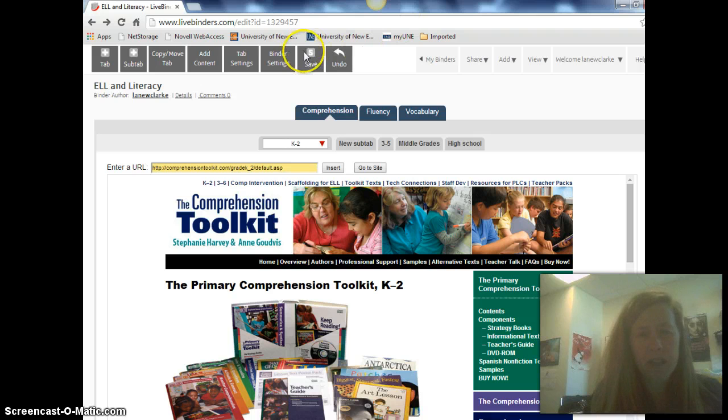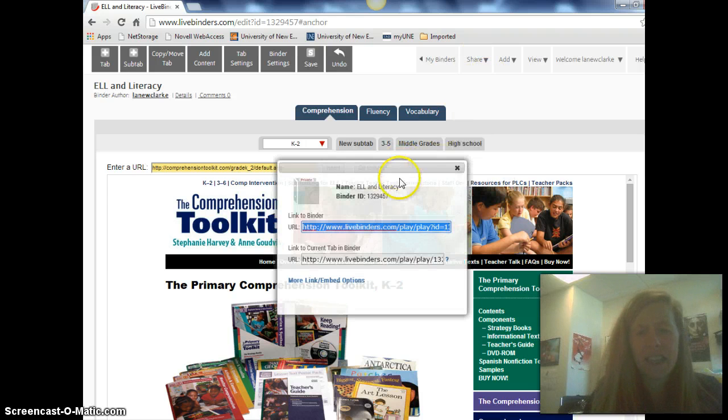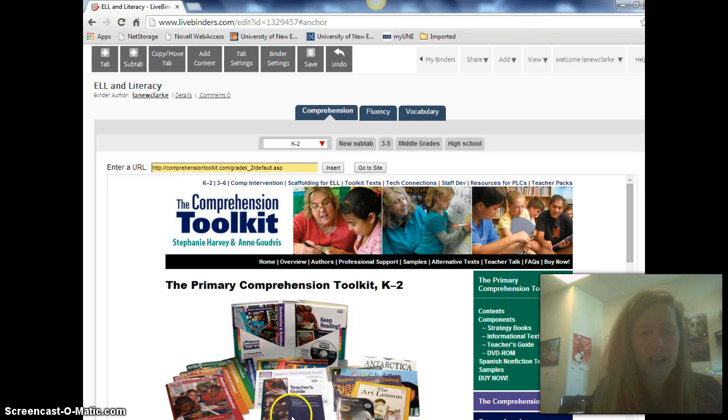To save your binder, make sure you save it. If you do something you don't want to, there's always an undo. There's also some binder settings here, but to save it, you're going to want to click it, and boom, there it is, saved. To share your binder, you can just email, or I can get the link, which is what you're going to need to do: copy it, and then paste it to us. So that's how easy live binders are.